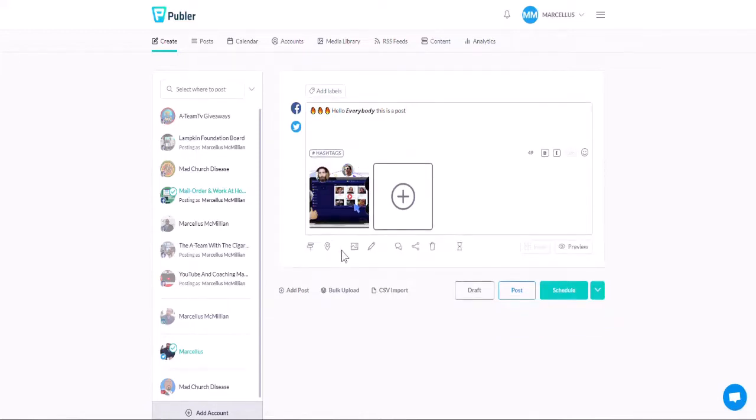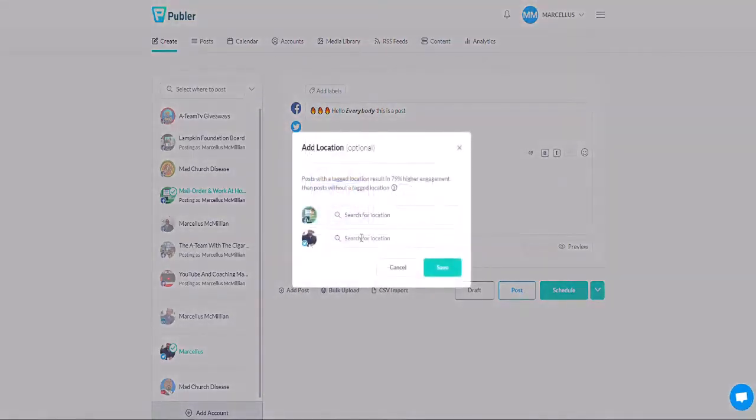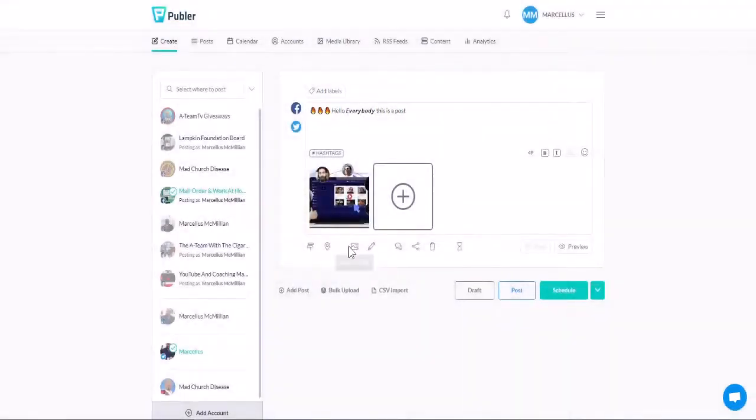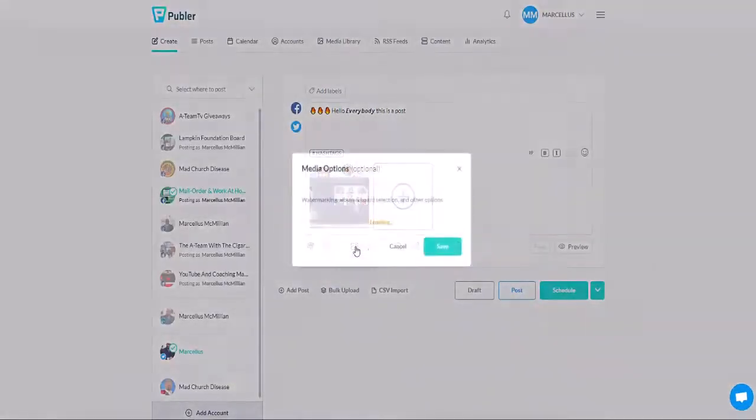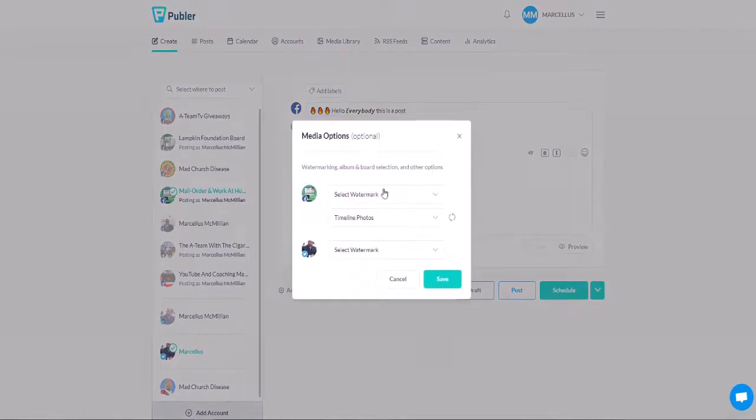All right. Then you would have a location. If you wanted to add your location, you could search for a location. You could do all of those things there, and it makes it really easy. If you wanted to change the media, you could actually change the media.